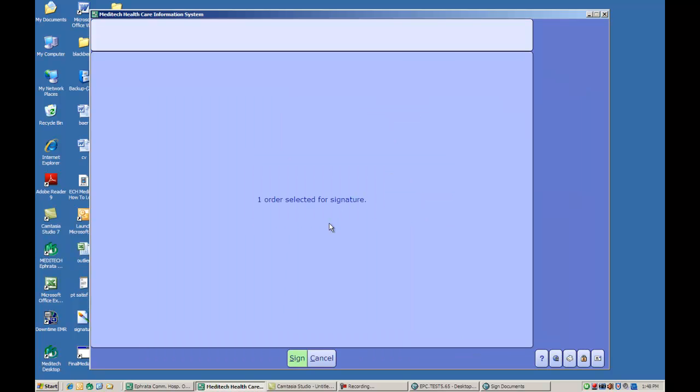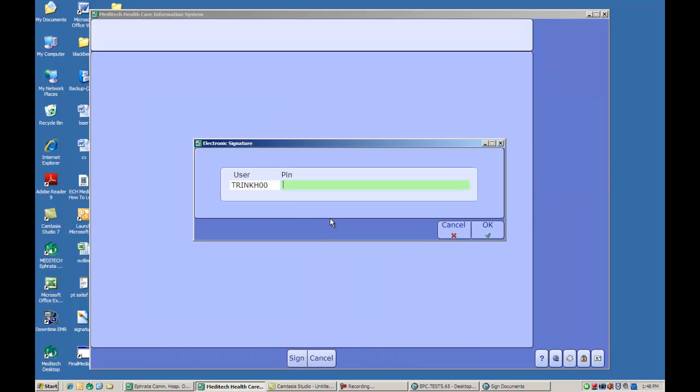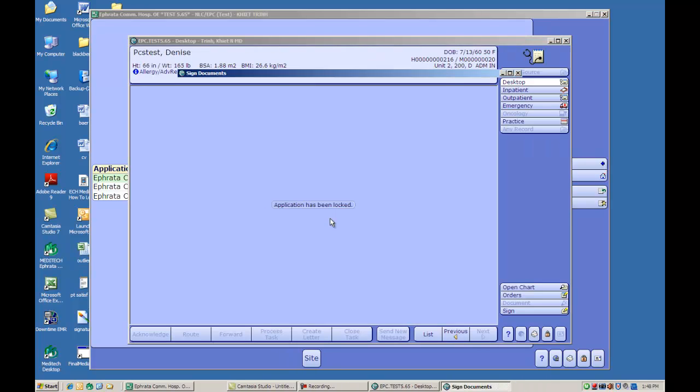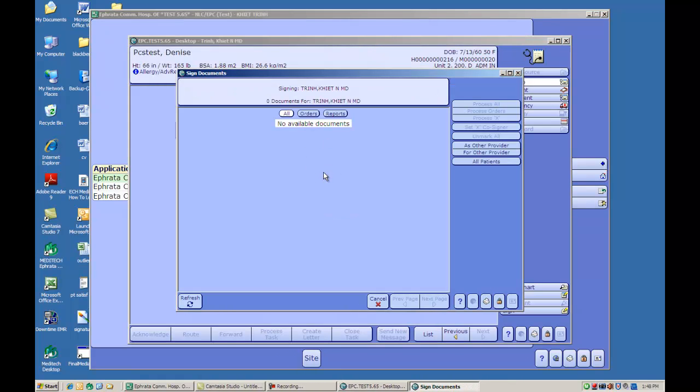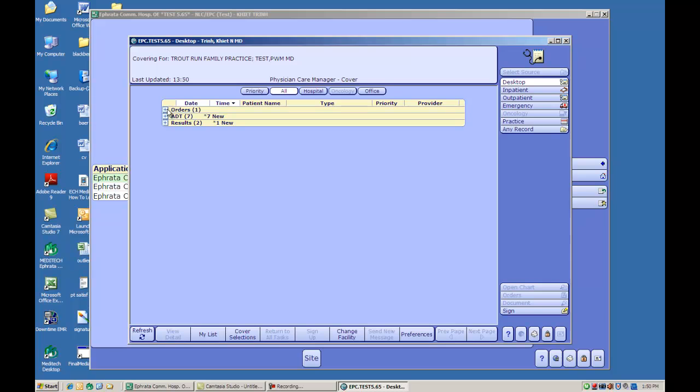Again, it will ask you to sign using your Meditech PIN number. Type that in, enter, and now you can see all the deficiencies have been removed. Under the orders section, you can look and see on this patient it says that it's overdue ambulatory orders.